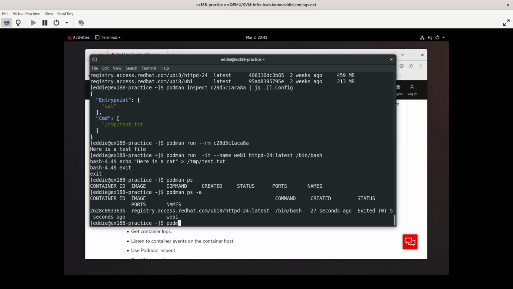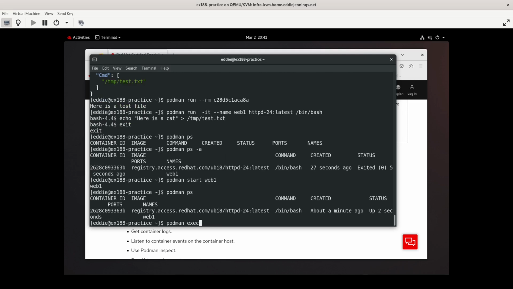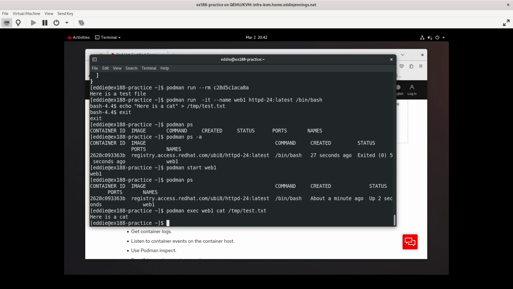So what I want to do now is just podman run, and how can I do that? Maybe you have to do podman start web1. All right, so that's running. Now we'll do podman exec web1, and I want to cat temp test.txt. Okay, so that's now running, and the test survived. Now, at this point, if we were to just do podman save for this image, that's probably not going to be there, which makes sense.